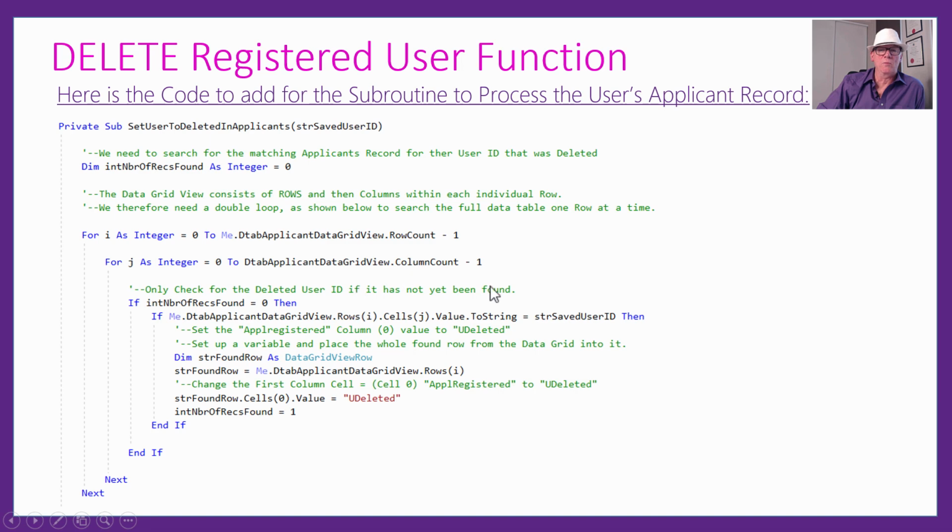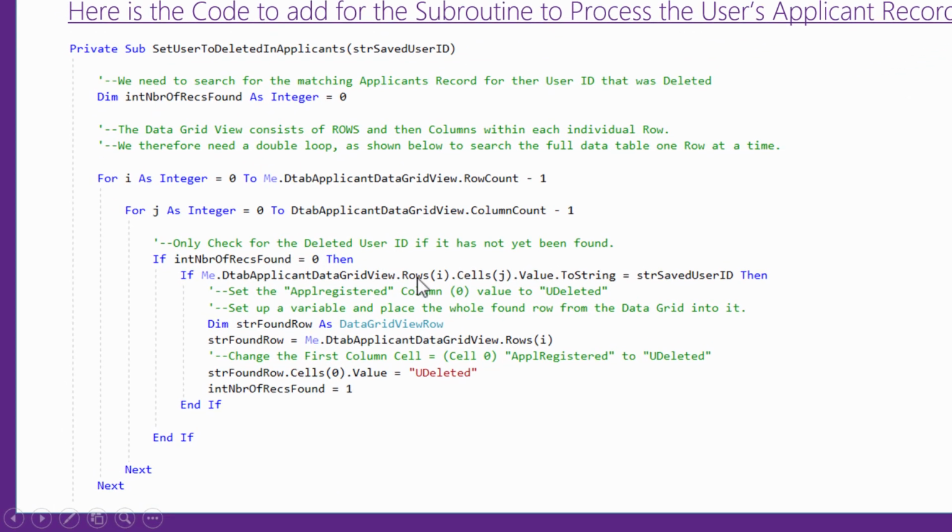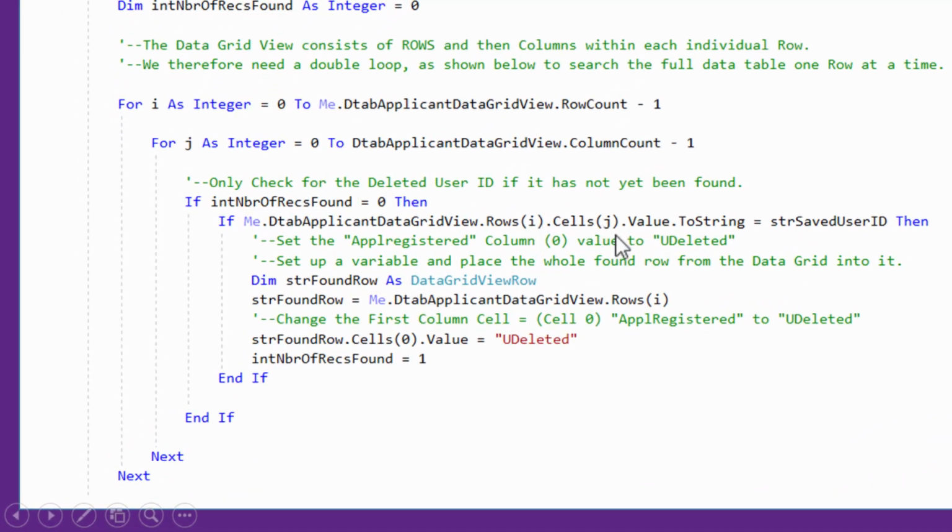So if we have found it, there's no point in checking it again, because this will go all the way through all of the boxes on our DataGrid view. But if we haven't found it yet, if the number of records found is 0, this processing here is going to look in the DataGrid view for the row we're on, like row 1, and cell whatever number we're up to for the column.